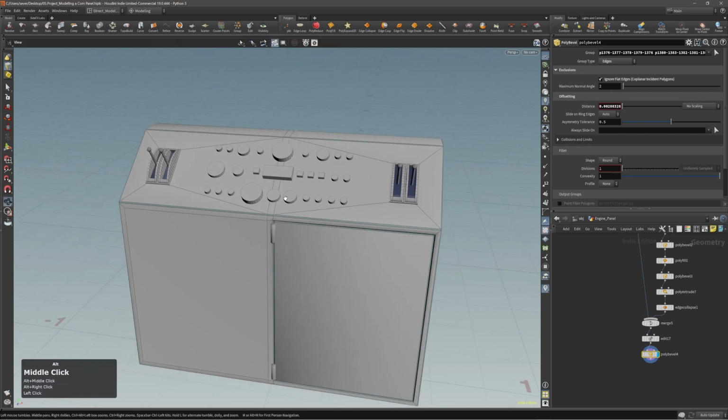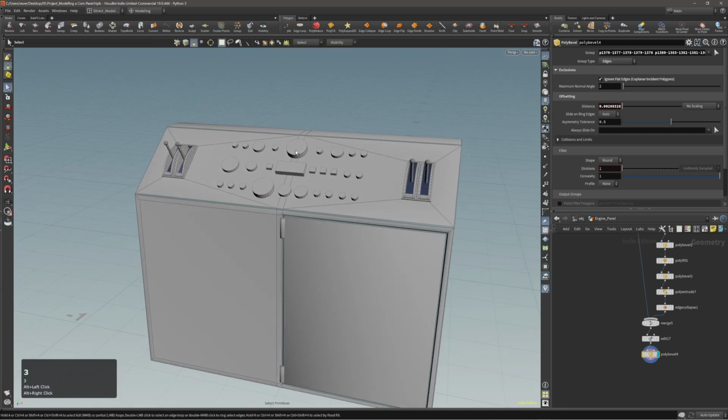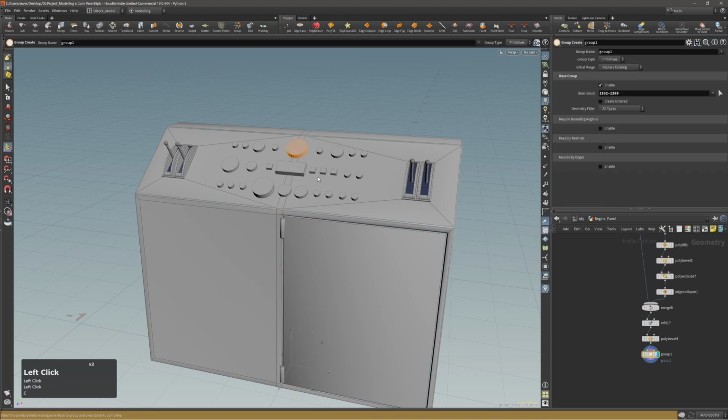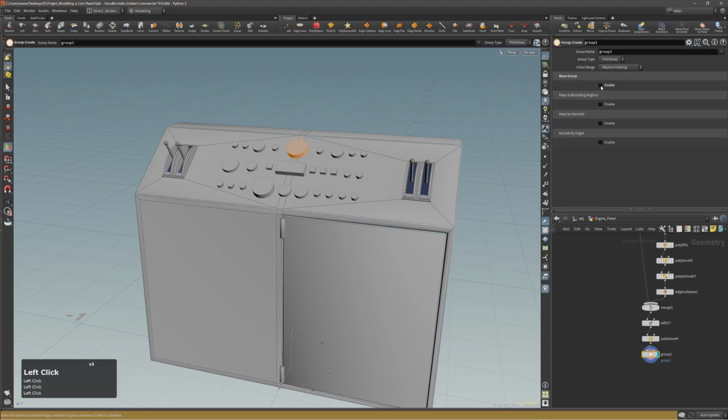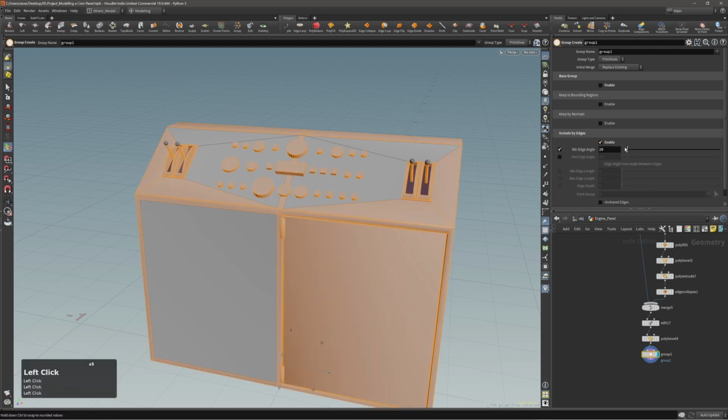That looks good. And if you want to bevel these, what we can do is use create group. Just select one of the geometries, invoke group create, and then under here, include by edges. Make sure that you are under the group type edges.